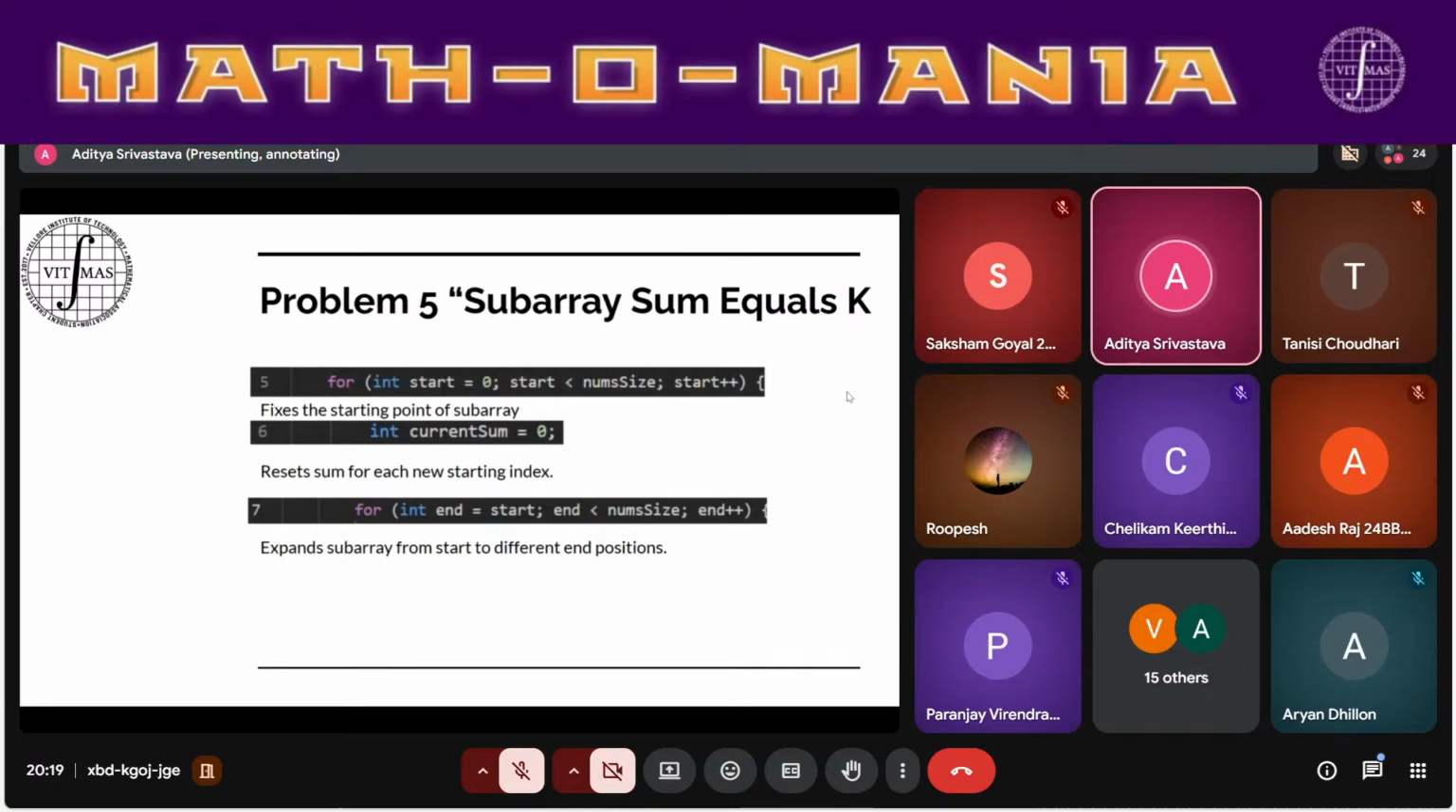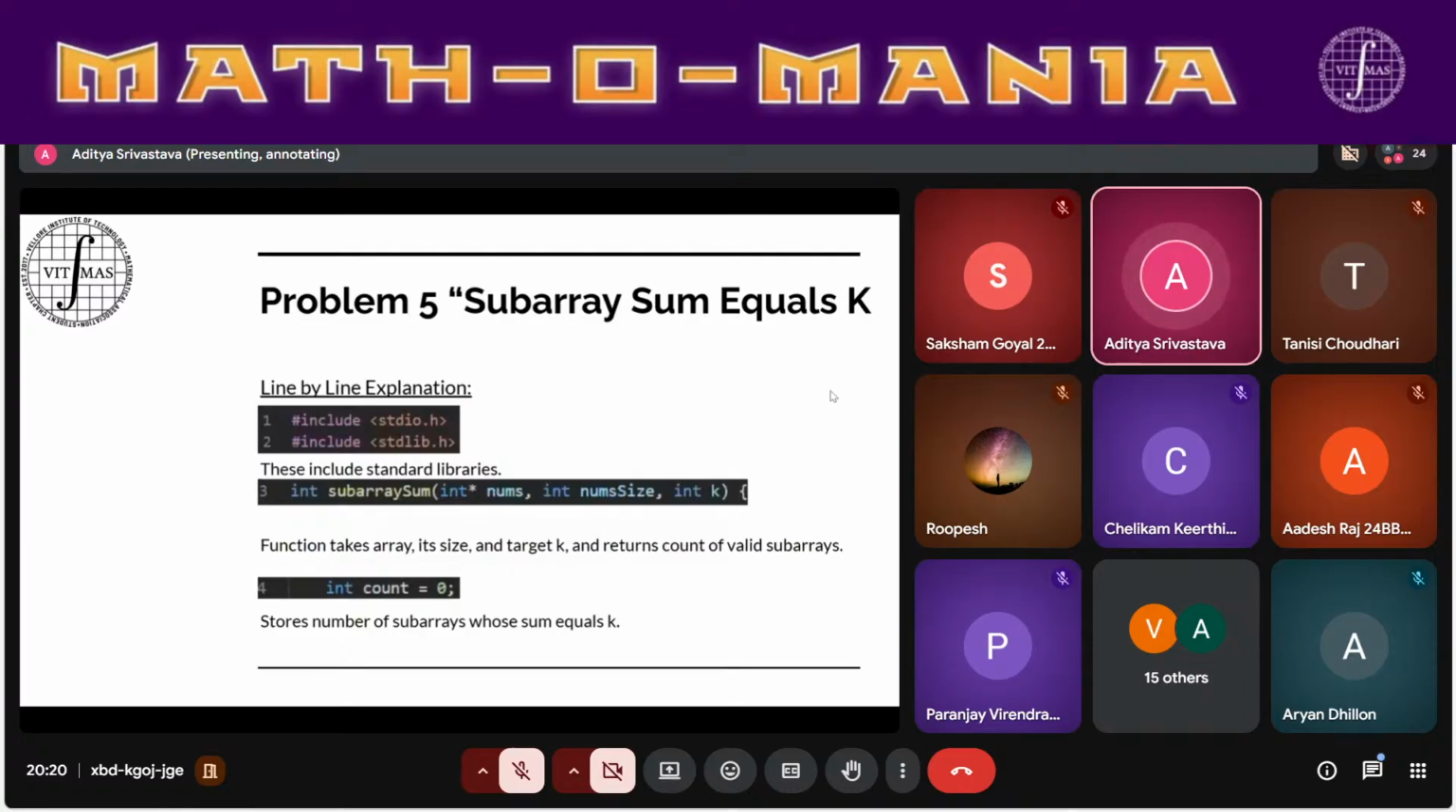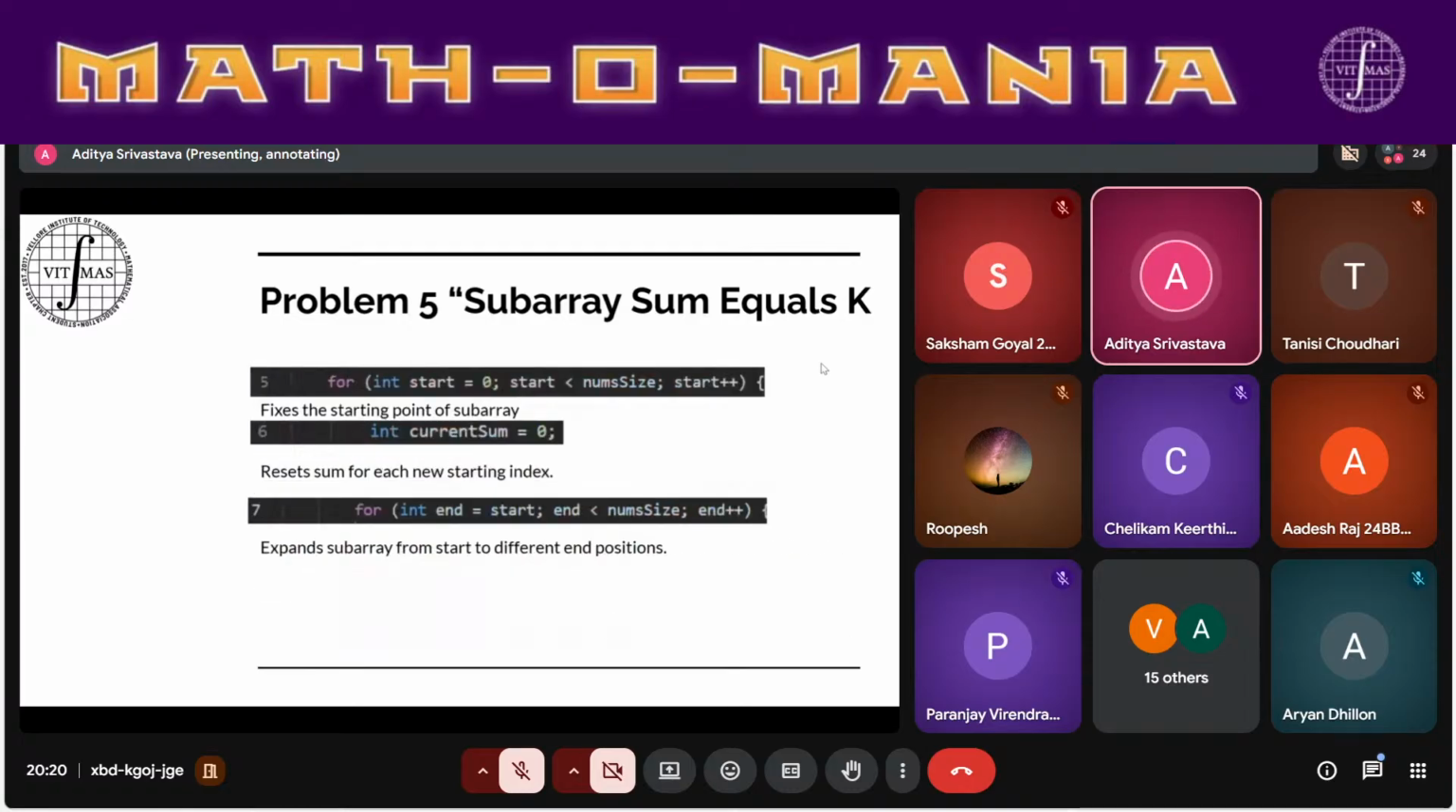So this will expand our subarray from start to all the different positions possible, and we'll be doing this for all of the start values. That means we'll start with the zeroth index once, then the first index once, then the second index once, and each and every time we'll go to the end and check the sums, and if they meet our target value, we'll increment the count by one.